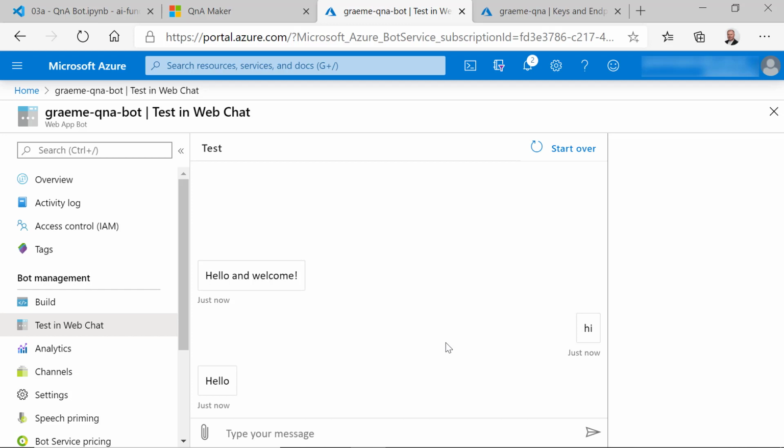It's built on top of my knowledge base. So the hello and welcome is hard-coded into the bot. That's how it initializes the conversation. And then from then on, whenever I type in a message, it uses my knowledge base that I created to get the appropriate response. And what I might want to do with this bot is connect it to different channels so that users can connect to it and ask questions and get responses.